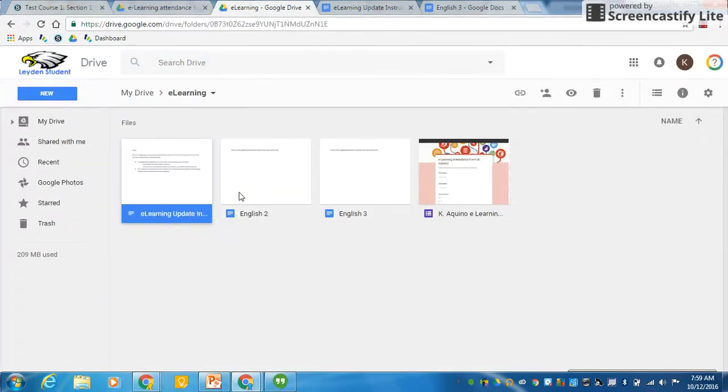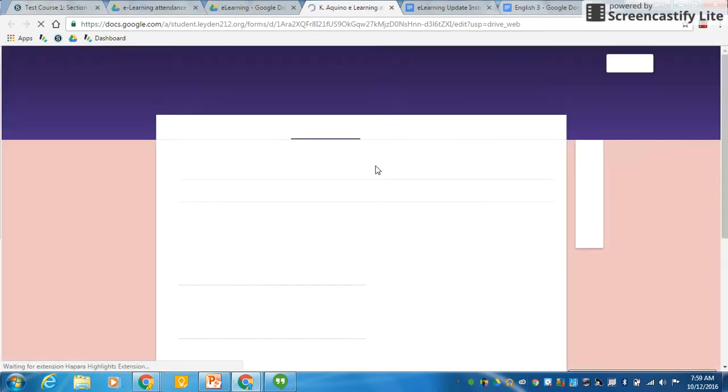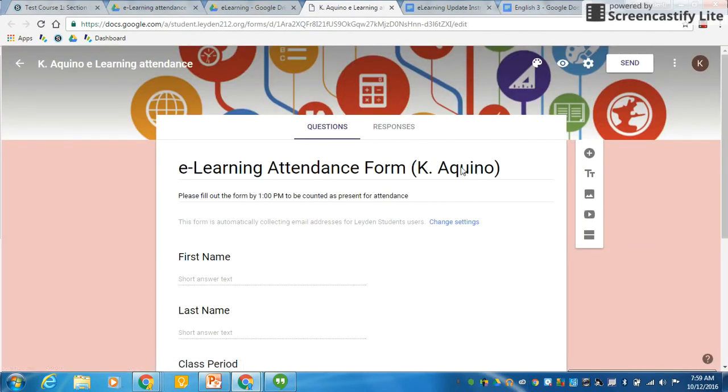So again, you've got those 3 documents. The fourth piece that you're going to put into that folder is your e-learning attendance form. And to create that, you're going to go to bit.ly/Leyden form, and you're going to click Make a Copy. And when you click Make a Copy, you will get a document that looks similar to this.